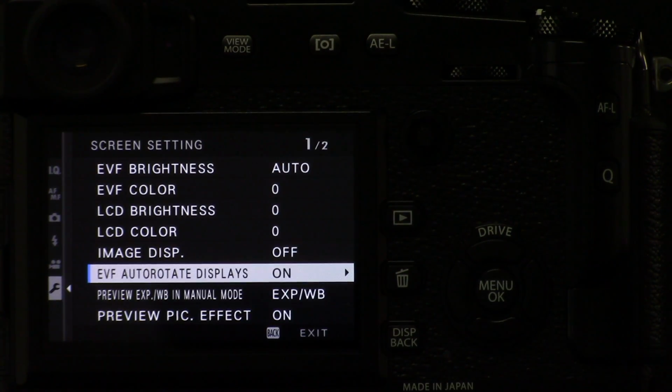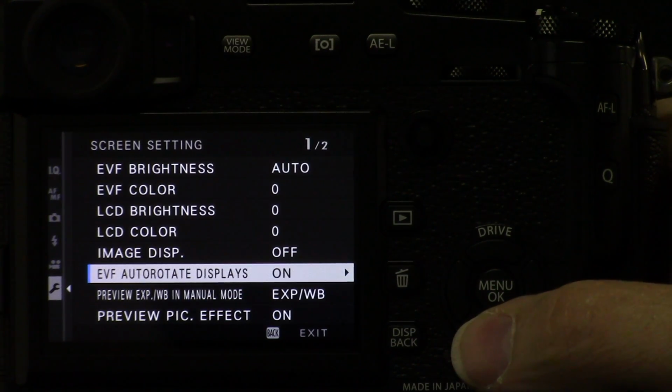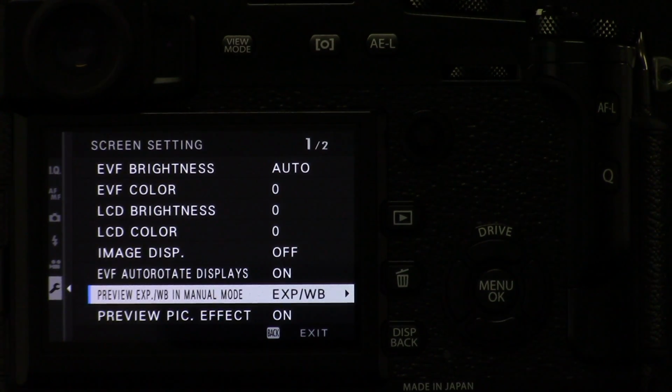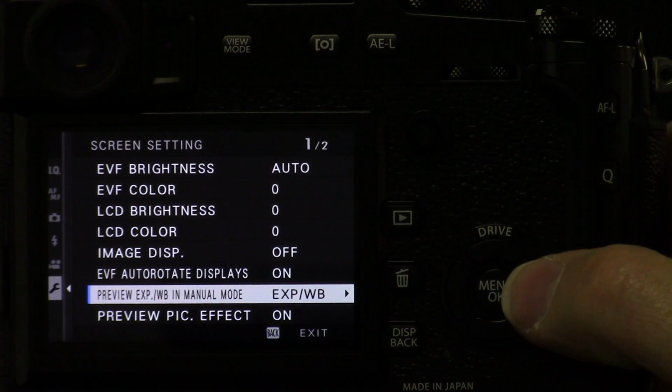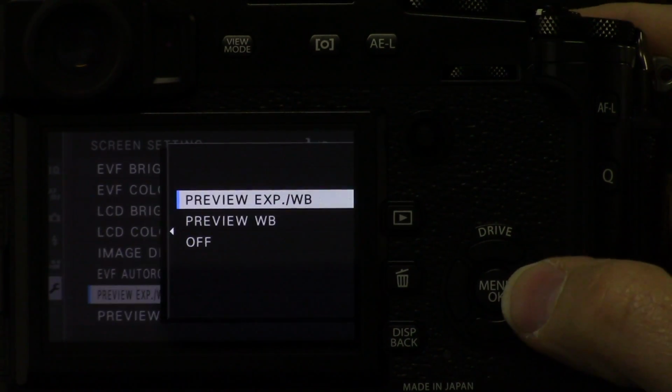EVF auto rotate displays. When you're looking through the viewfinder and you turn your camera to a vertical orientation, will it rotate? I have mine set to on. Preview exposure in manual mode. Now this is as you're looking at the image.